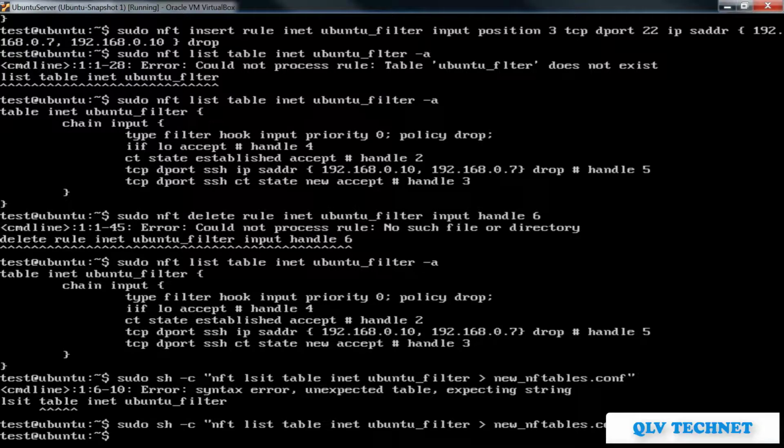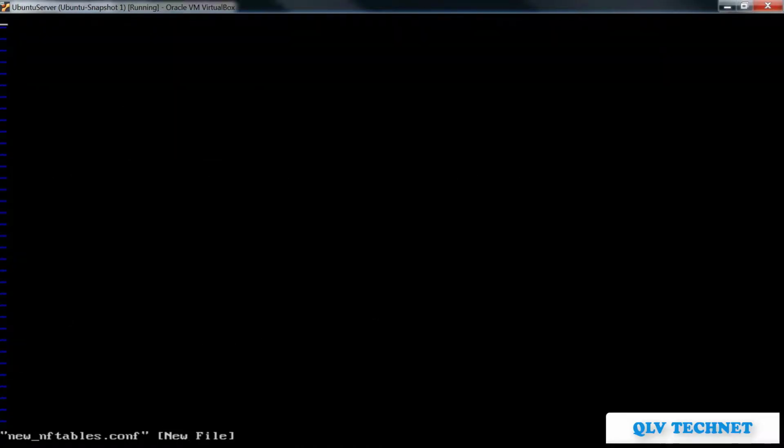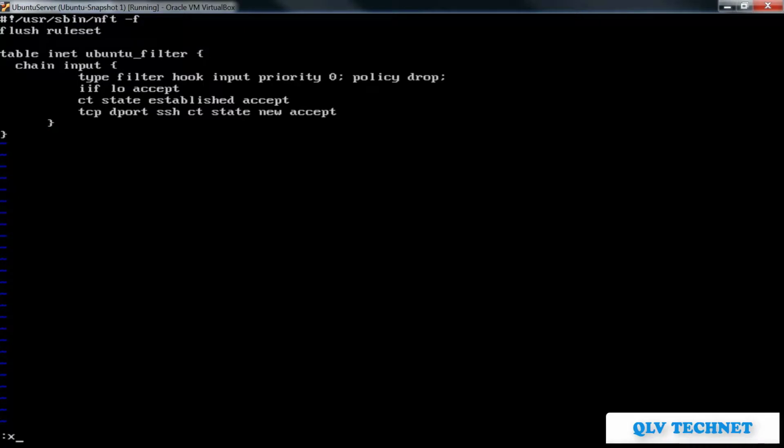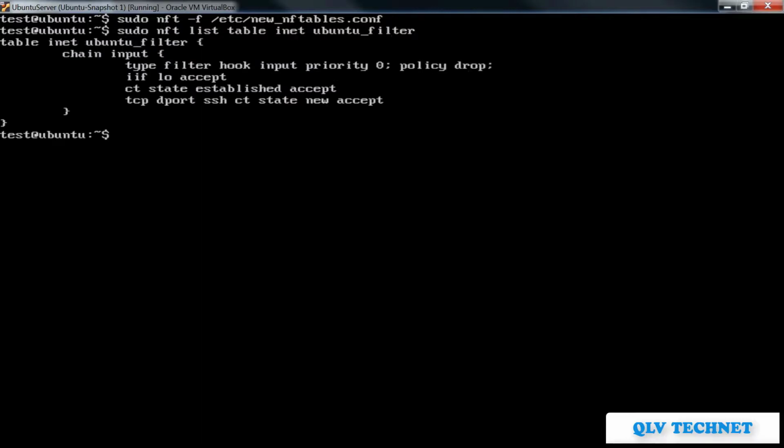Now, when we look at the file, we'll see that there are a couple of things that are missing. So root it, and move to the etc directory. Open the file. Much better. Let's test it by loading the new configuration and observing the list output. That's all there is to creating your own simple host firewall.